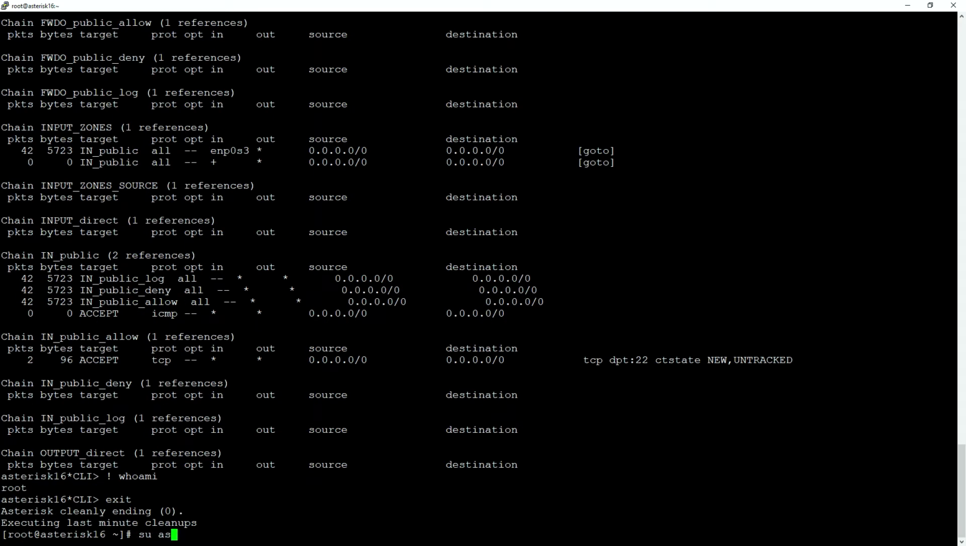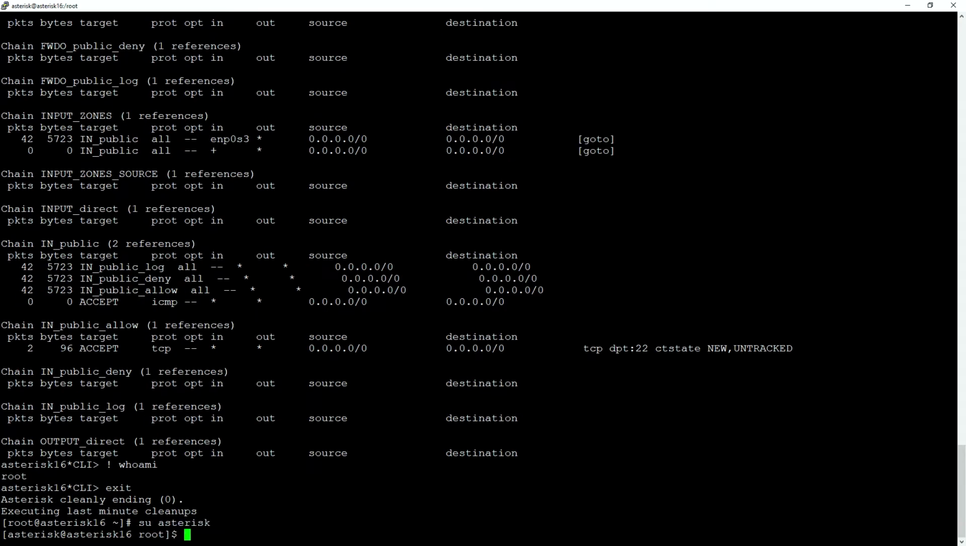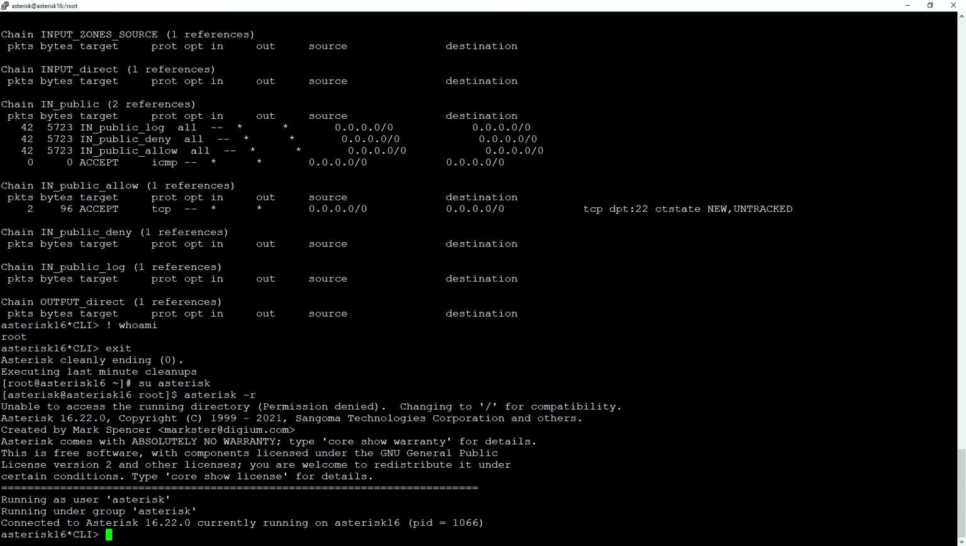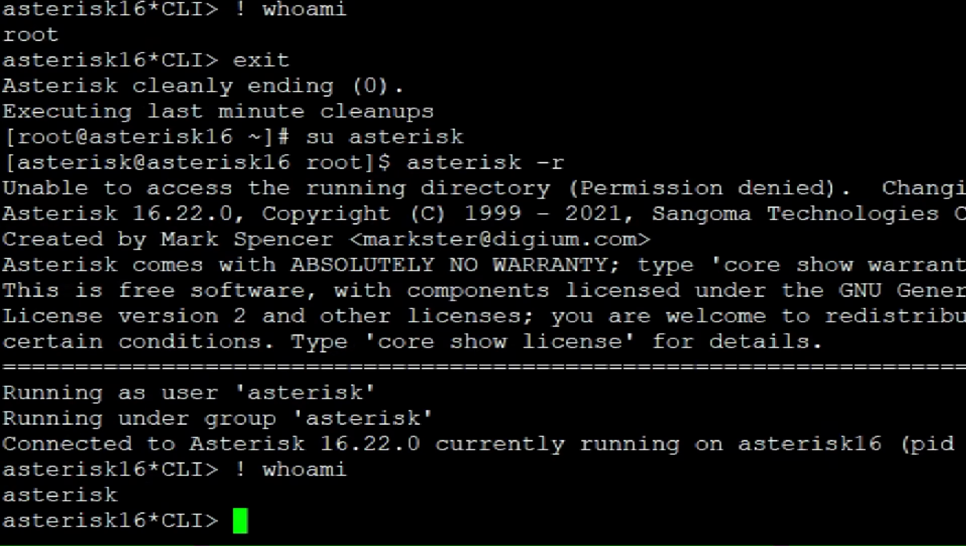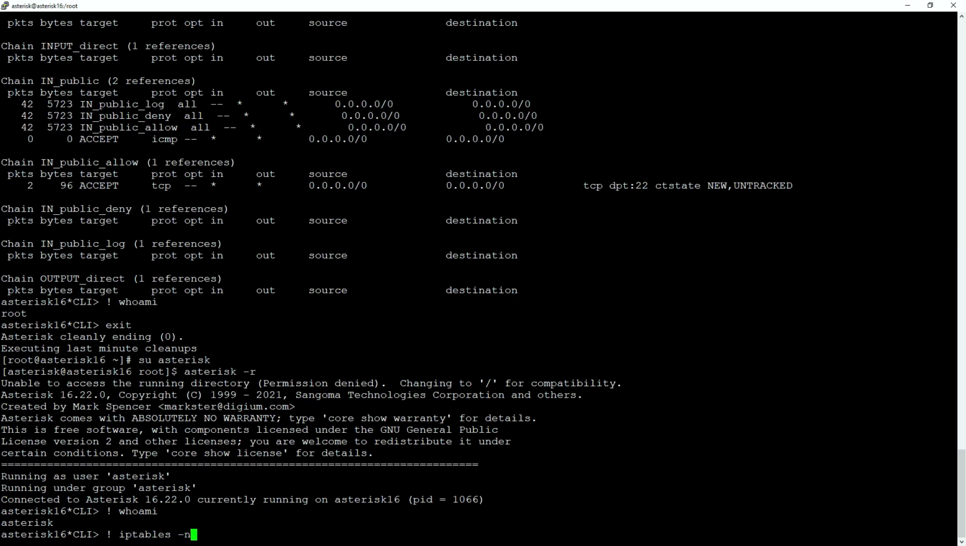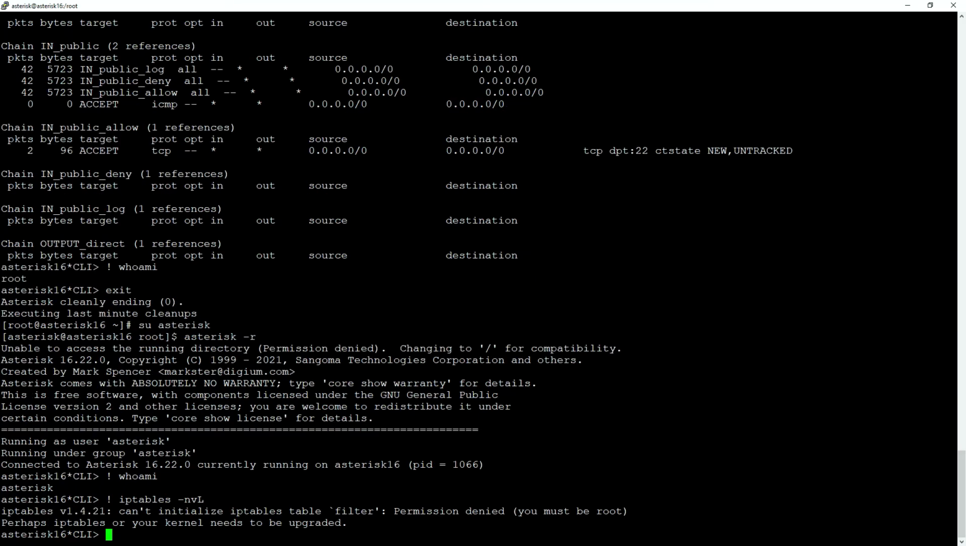So let's change our user with su asterisk. Then enter the console with asterisk -r, and now with !whoami, you'll see that we are executing all those commands as the asterisk user. So for example, I cannot even check the status of my firewall.